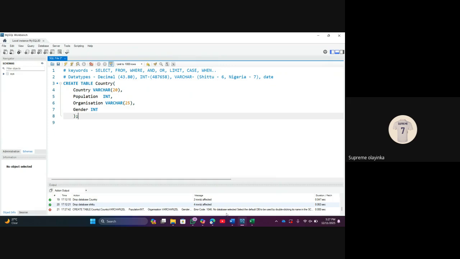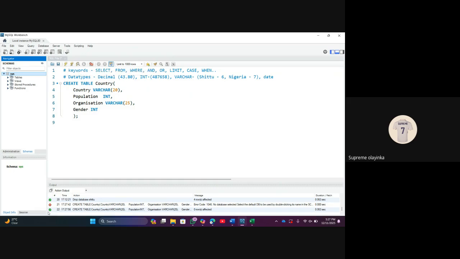It is showing that no database selected. Okay, I've not selected any database. So let's just select this one. I can double click on this one. So can you see it is ticked now? So let's run it again. Can you see we have a green tab now?